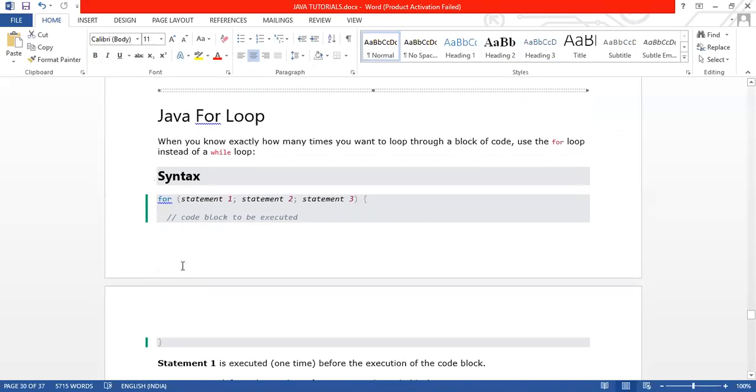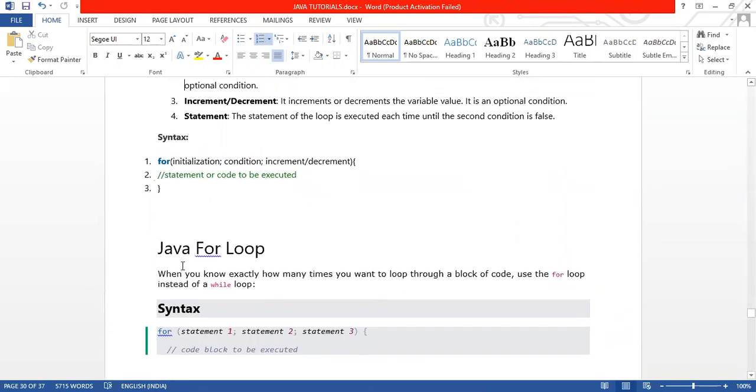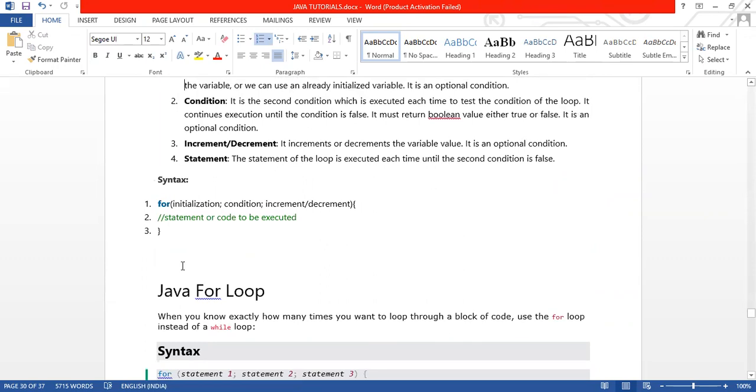Sir, is there any indentation error in Java code? Indentation space, no. Maybe in some places it has and some places it hasn't. I don't think there is a spacing error, but Java is very case sensitive. You need to give all the blocks, all the brackets, all the capital and small letters properly. Otherwise, you will get an error.